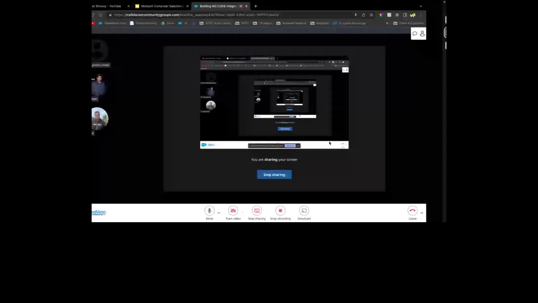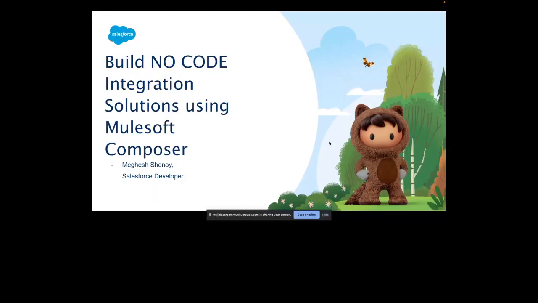Yes. Okay. So, hey guys, I am Megesh Shanoy, and for today we will be learning about the Mulesoft automations, and particularly Mulesoft Composer. Recently, Mulesoft Composer has got the required boost, I would say, in terms of automations and in terms of how we can get an end-to-end automation for businesses.